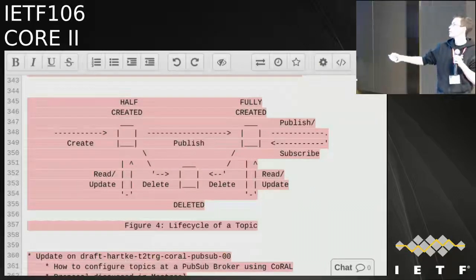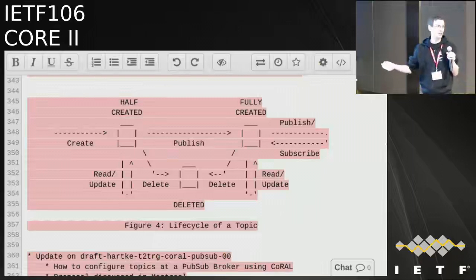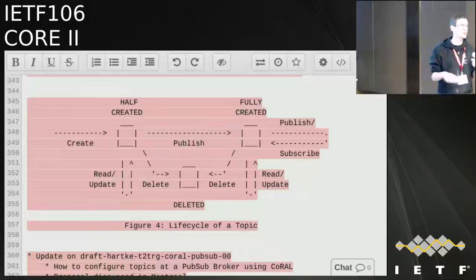After creation, the topic is called half created. In this state, you can change the configuration or delete the topic again, but you cannot subscribe. You can only publish. And once something has been published for the first time, the topic is fully created and subscribers can subscribe.